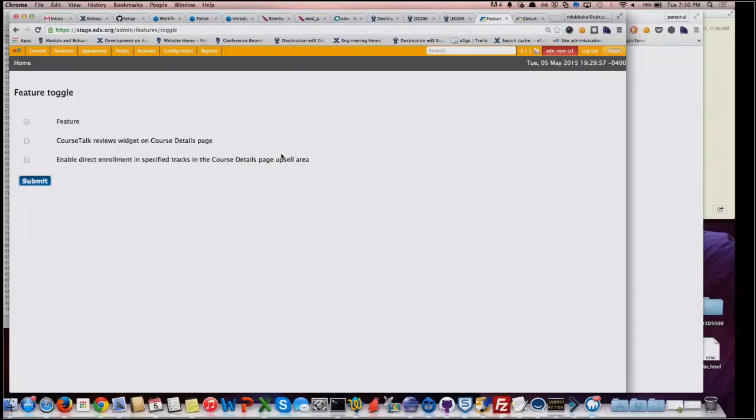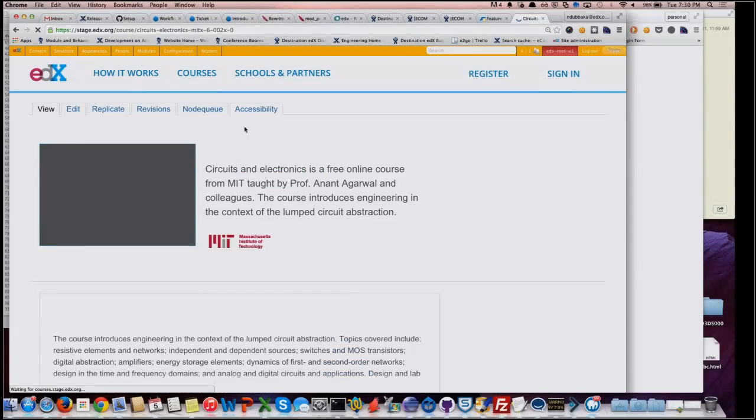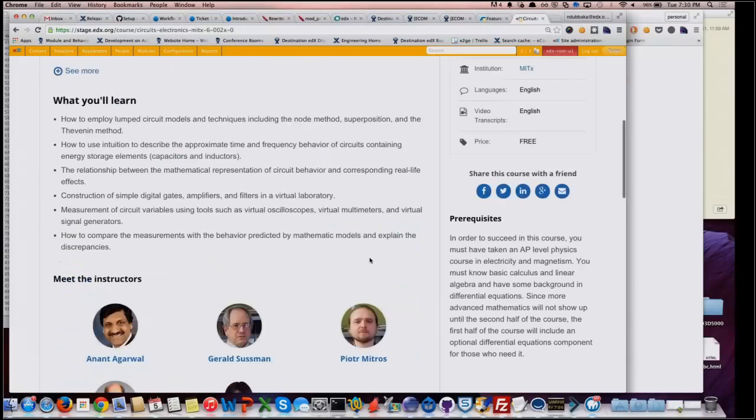And when marketing feels that this particular rating widget is good to go, and when they make an announcement that we now have rating features in the courses, they don't need to ask a developer to do a code deployment or that stuff. They can enable it themselves. And now we have the rating widget here.